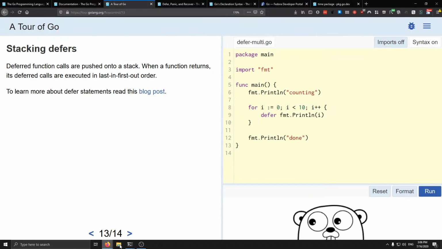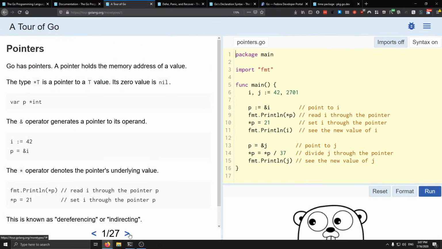Cool. A Tour of Go. Congratulations. Next section. Pointers, my favorites. Is there a reference in Go? So we have pointers, yes. Zero value is nil, like Python. So yeah, we already know the basic syntax.